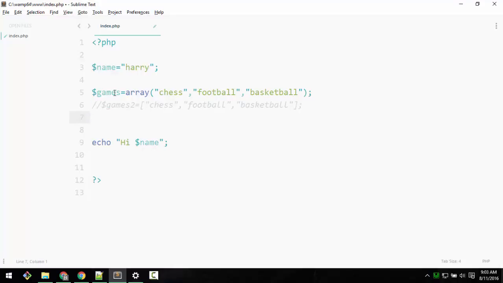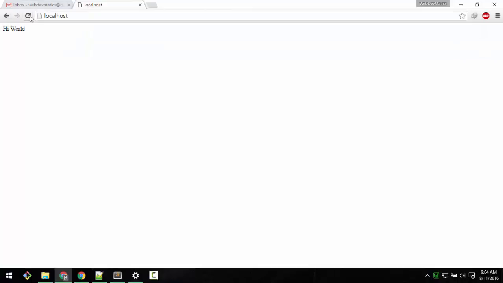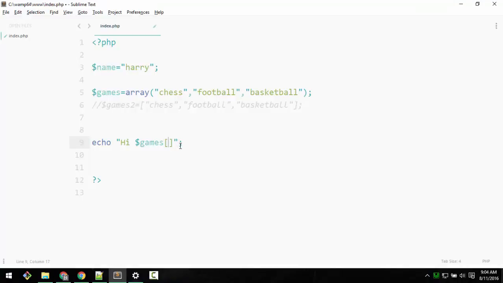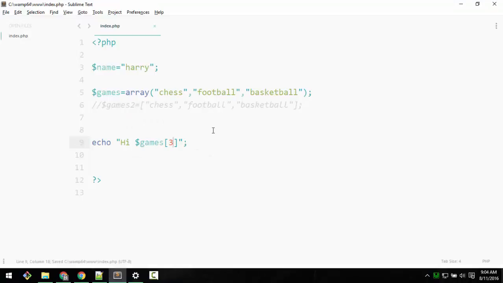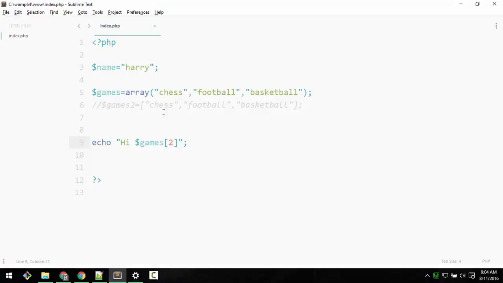Okay, to access an element of the array, we'll type like so: hi, games. The indexes are 0, 1 and 2. So if we put 0 here, we'll access hi chess. Let's check that out: chess. If we put 3, it will be nothing; yeah, we'll get a notice. So 2 will be basketball. Yeah, so this is how we access the array.